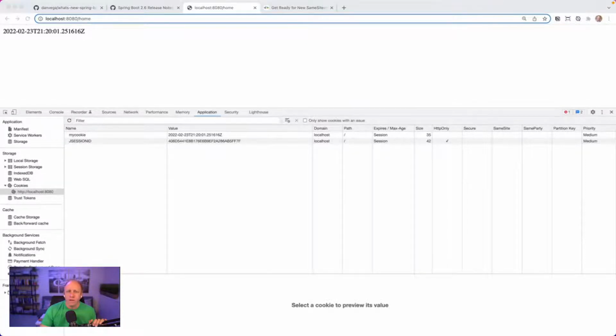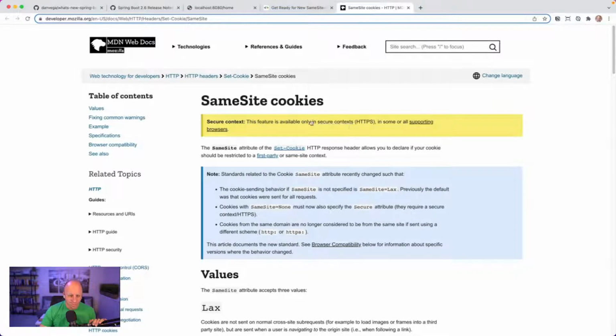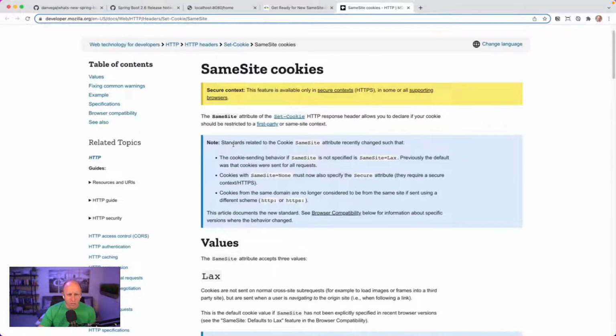Let me jump over to Mozilla and see if I can find anything there. So this feature is available only in secure context. The SameSite attribute of Set-Cookie allows you to declare your cookie should be restricted to first party or same-site context. So standards related to the cookie SameSite attribute change the cookie sending behavior if SameSite is not specified, as SameSite=Lax. Previously, the default was that cookies were sent for all requests. So in most browsers, I think the default was, hey, we're just going to send the cookies. This is going to help with cross-site request forgery attempts.